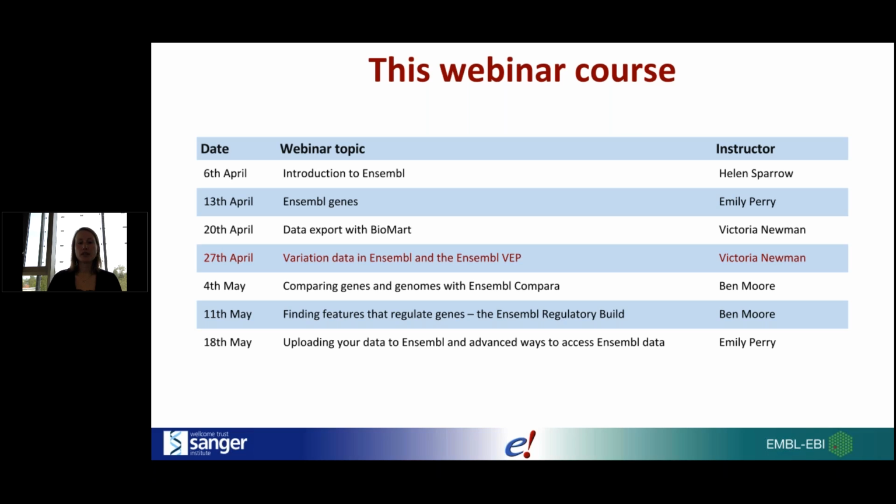So we are today in the fourth session, which will cover variation data in Ensembl and the Ensembl VEP tool, which stands for Variant Effect Predictor. You may already have seen the first three sessions. In the first one, my colleague Helen presented an introduction to Ensembl. After that, my colleague Emily explained how we annotate our genes and transcripts. And then last week, I presented the Biomart data export tool. Next week, we'll move on to my colleague Ben, who will present comparative genomics analyses.